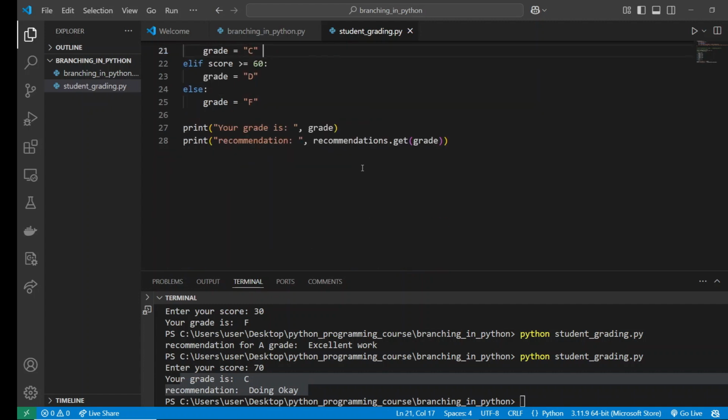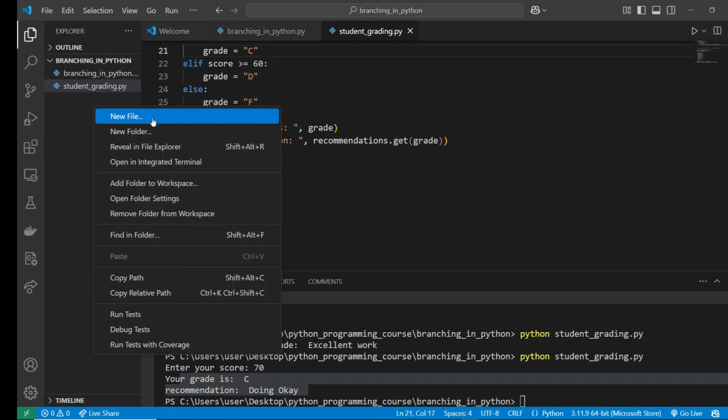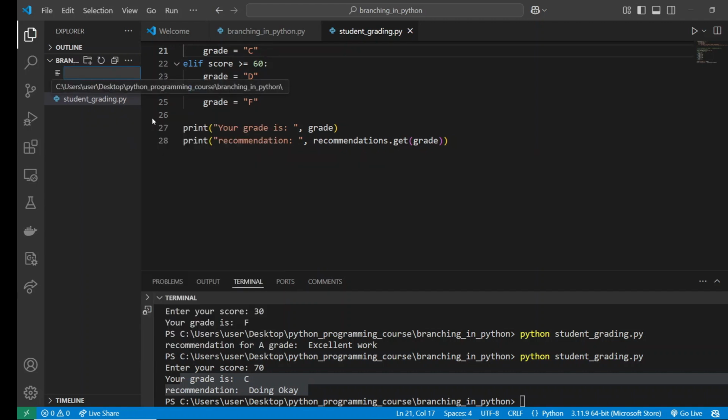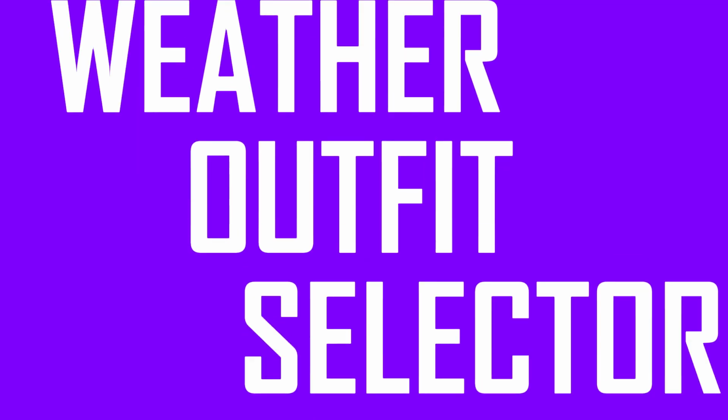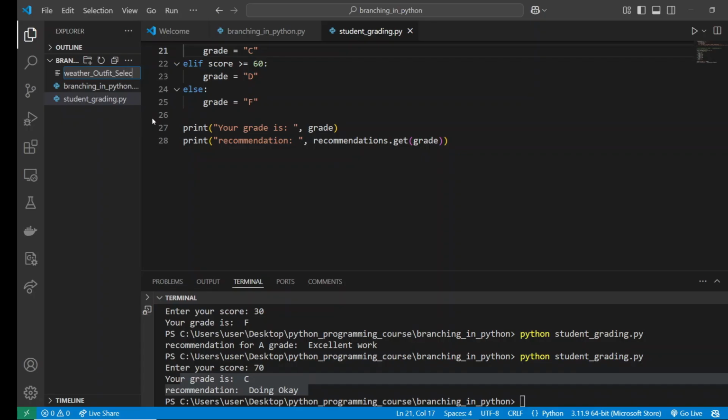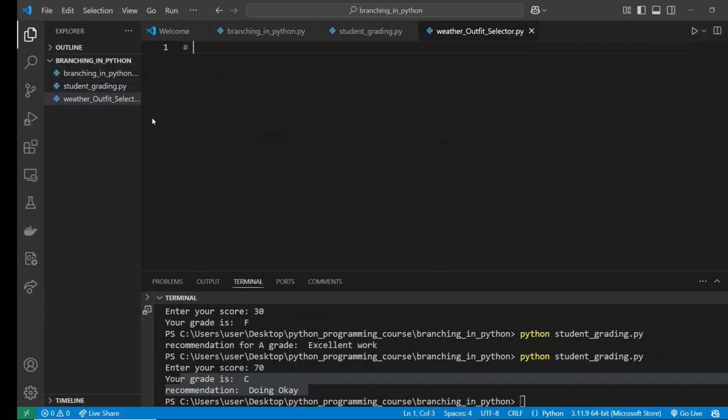Now let's consider creating a second simplified application. Let me create a new file that will be weather outfit selector.py. Now, what if your program could suggest what to wear based on the weather? So let's build a weather outfit selector to see how this will look.